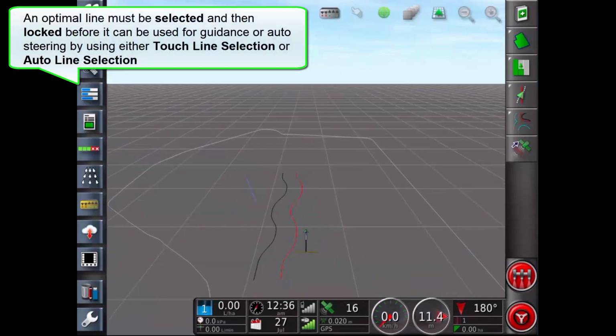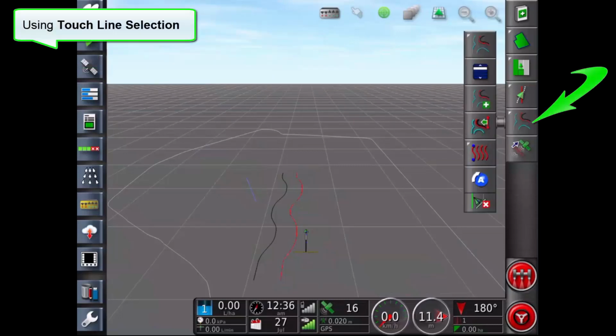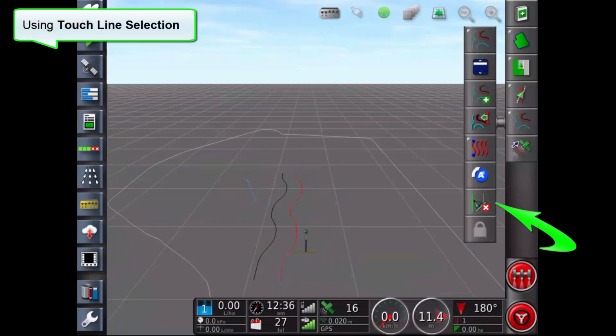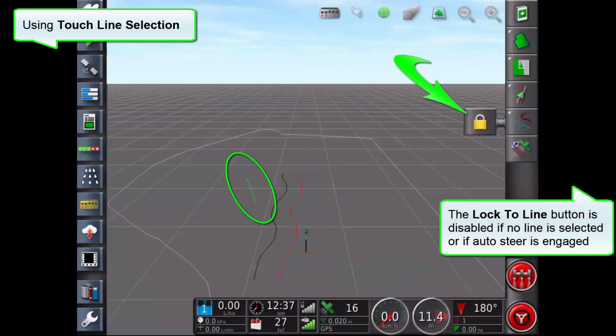An optimal line must be selected and then locked before it can be used for guidance or auto steering. There are two ways to do this. For touch line selection, open the menu and confirm auto line selection is turned off. Now press and hold the guideline you wish to select. The guideline number will be displayed. The currently selected line turns green. Now open the menu and touch on the padlock to confirm.